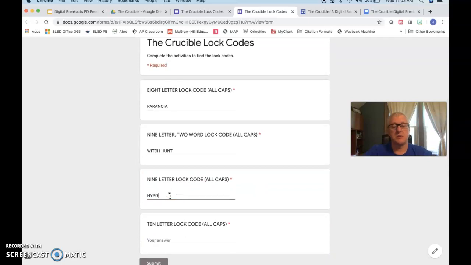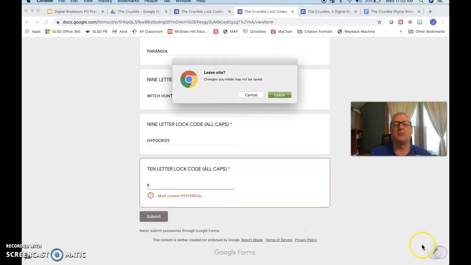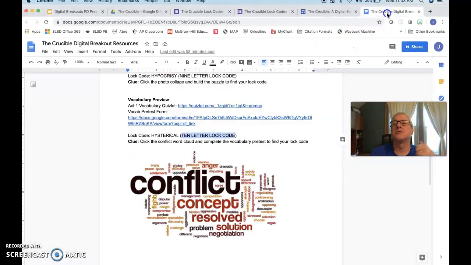This one was hypocrisy. Now, watch what happens in this last one. It must contain hysterical. Well, that's the answer. I don't want that to be the way this operates. And so I want them to be given a clue that they have to go back and complete the activity. So let's go back, get our clue, complete the vocab pretest, find your lock code.